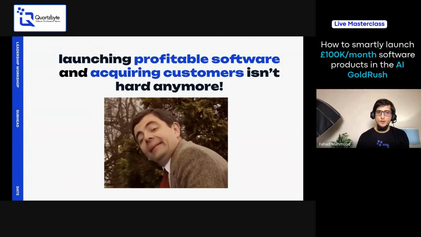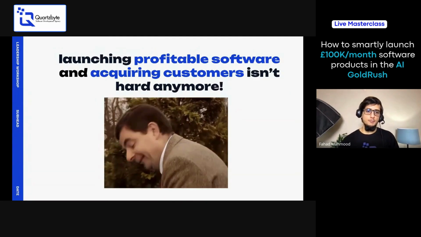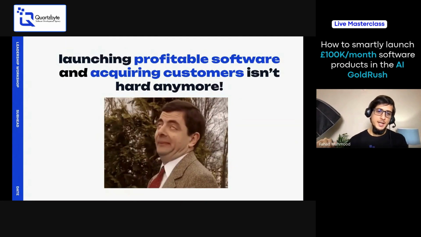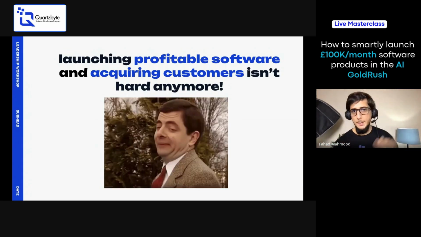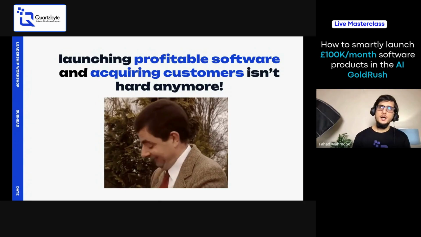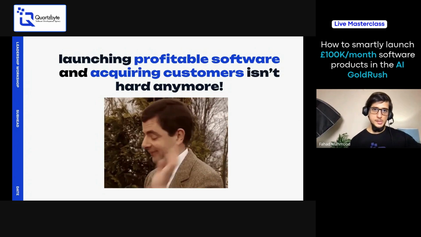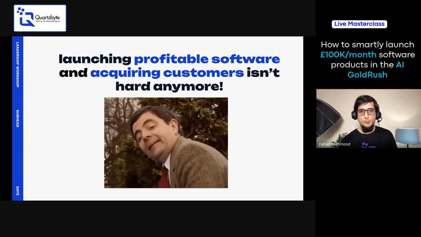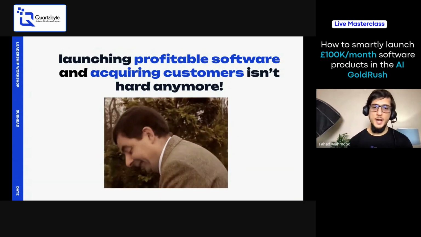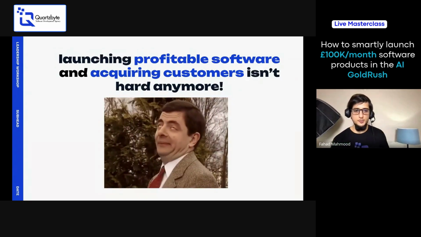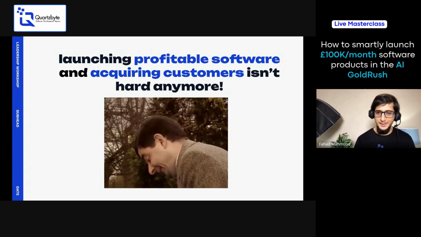So hopefully now, with covering all of this, you guys should be thinking, okay, launching profitable software isn't hard for me anymore, right? It is easy. I can easily find profitable app ideas. I can now build it by hiring a good team, using AI coding agents. And if I can follow this strategy, acquiring users isn't very hard for me anymore either, right? So you should be feeling like Mr. Bean here, like it isn't a big deal now.